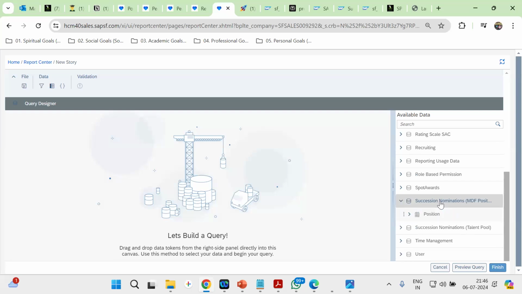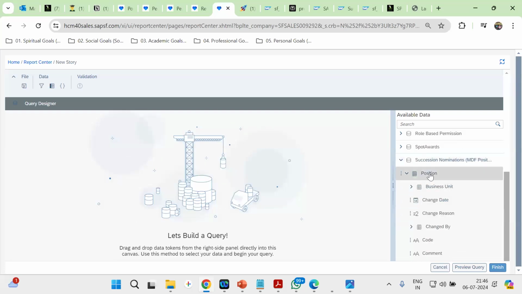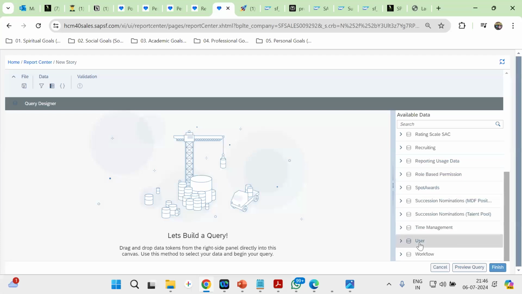Okay, so these are all metadata, and from that you will be getting succession nomination. From that, if you see position, you simply build a query accordingly. This I will be covering in the reporting sessions in detail. The only thing is we have to ensure those data sources are available.